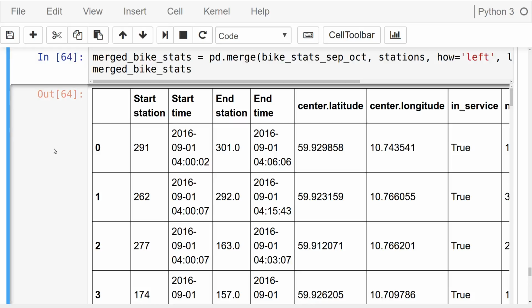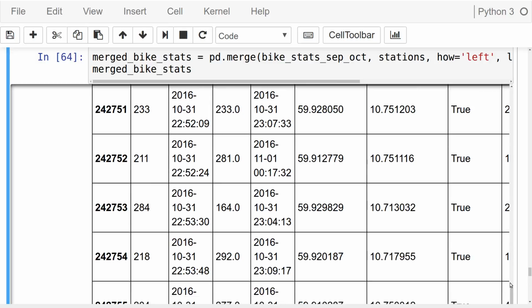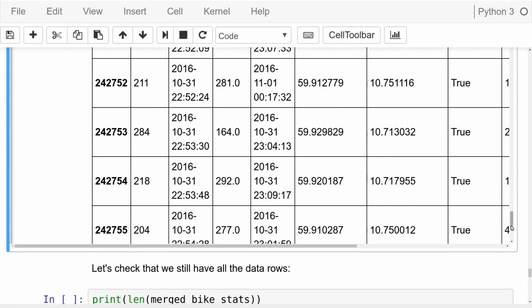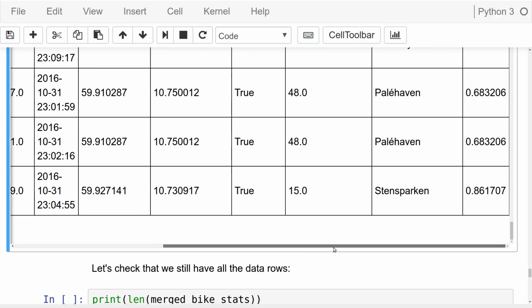And so now this is getting a lot more useful, right? So for example, if I look at the last trip here, this trip started at 268, and now I can go all the way to the right, and I can see, okay, so this trip actually started at Stensparken.